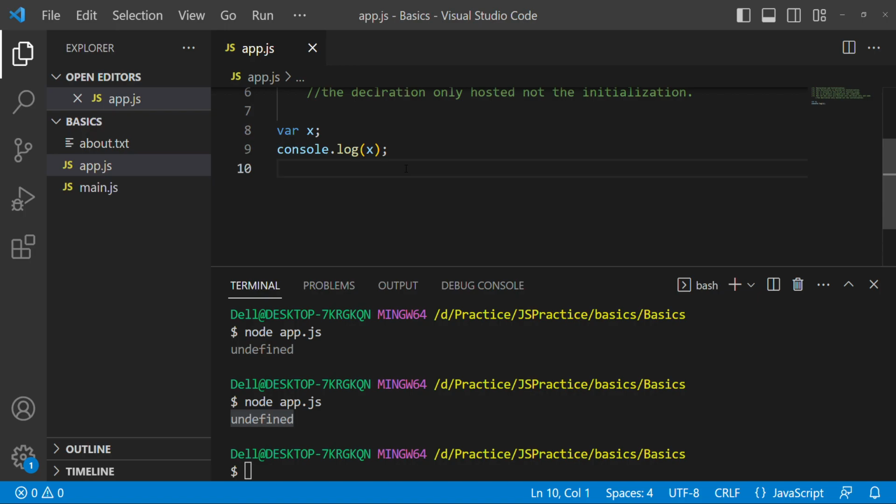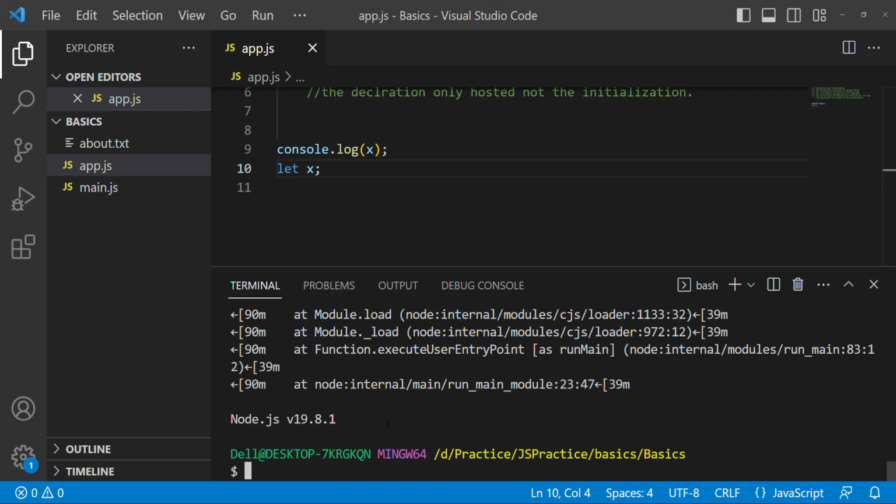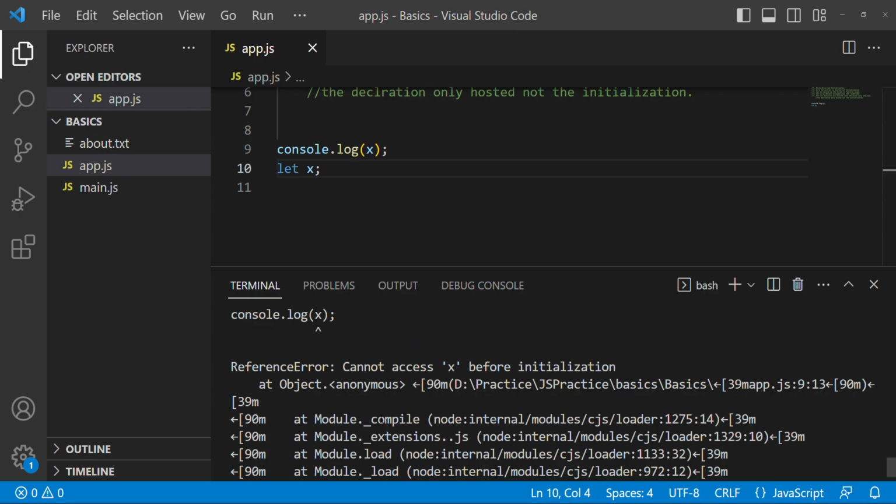Now come to the program, and let's try this with let also. Oh, what is happening? See here, it is saying a reference error: cannot access x before initialization, when we change the var to let.